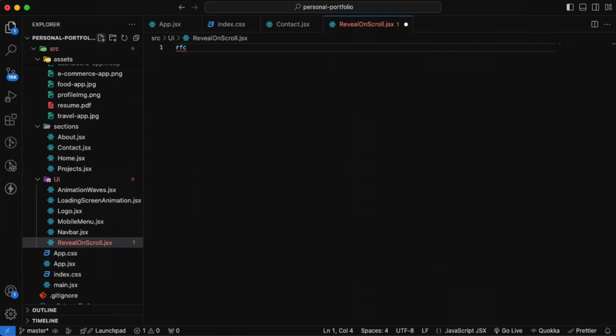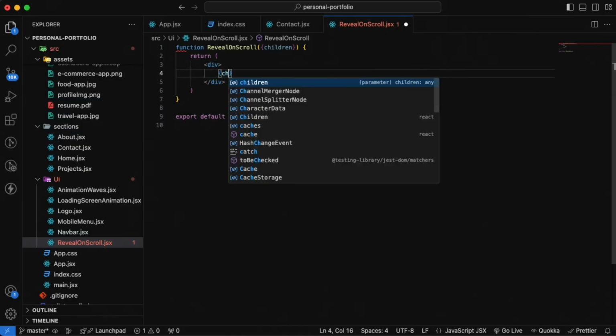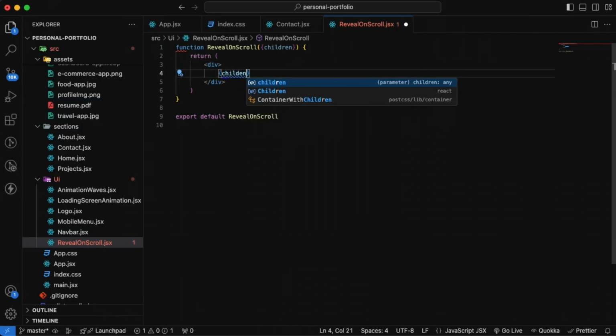Nice. Let's generate our component here with this snippet RFC. Pretty good. And here I will get the children from our props, because we can specify which part of the website we want to reveal as we are scrolling by. Inside, we are returning the div, and this div is just going to show below the children component that is going to be wrapped by the reveal on scroll component later on our other components.